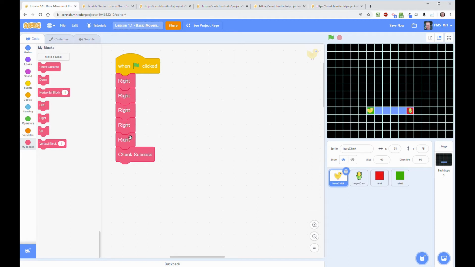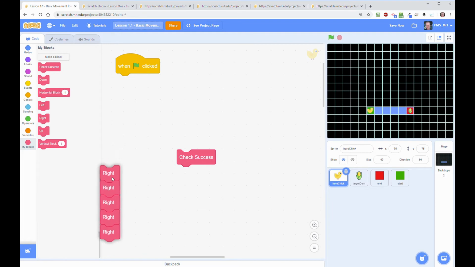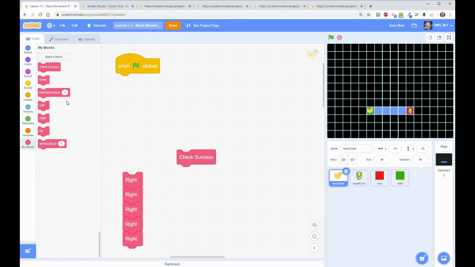Using 5 rights is all well and good when you only have a few steps, but if you eventually have to move your chick all over this particular maze, doing it this way can be very tedious, and it's really not necessary because we have something that's being repeated over and over again. So I'm going to move off to the side and show you a couple of other better ways to do that.